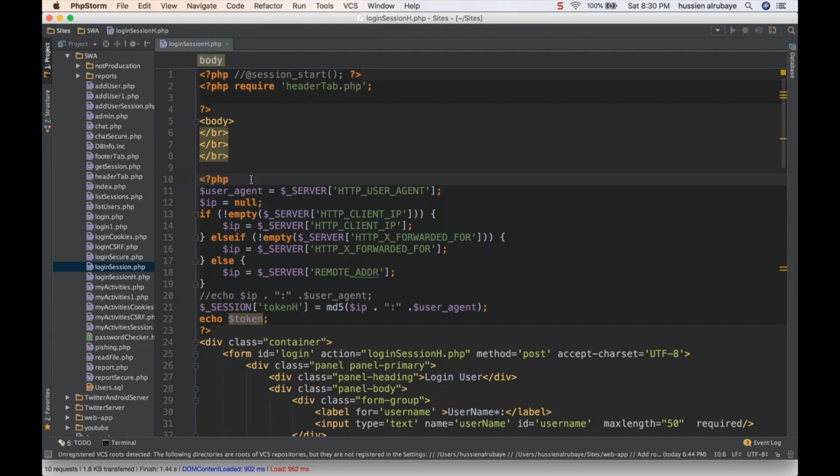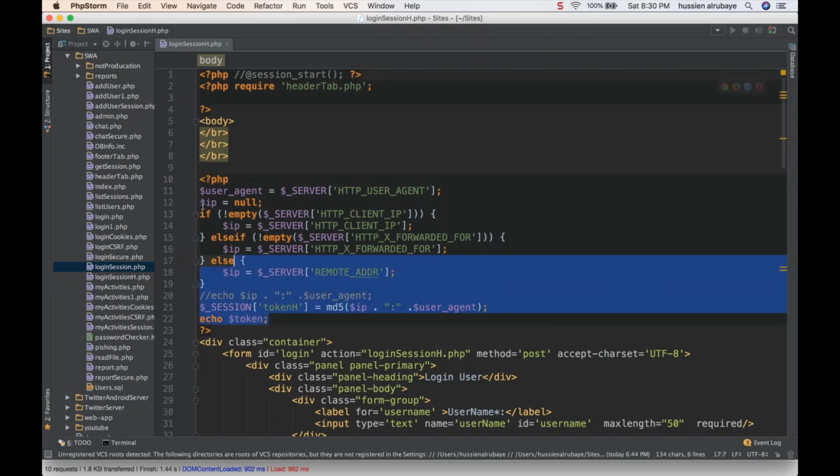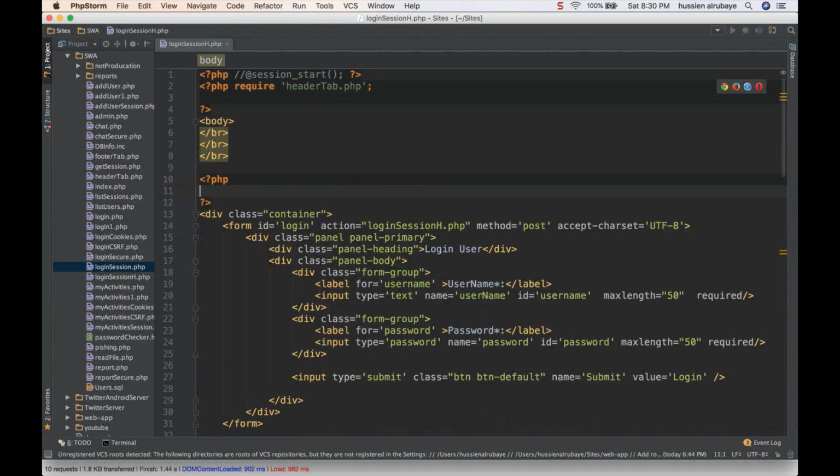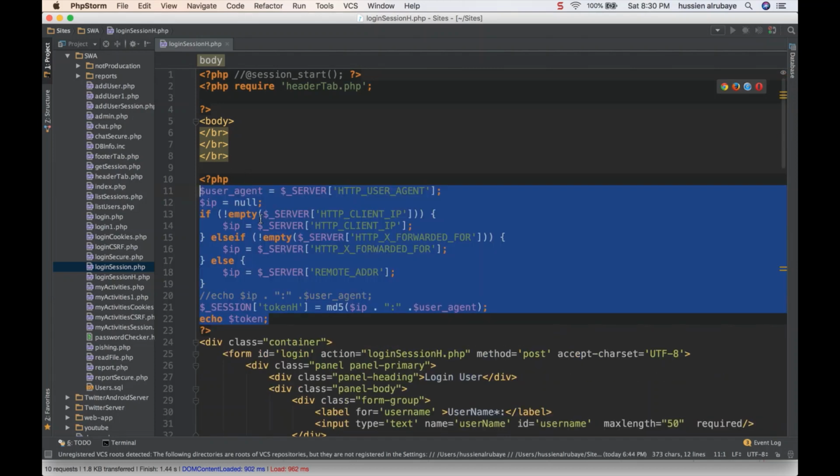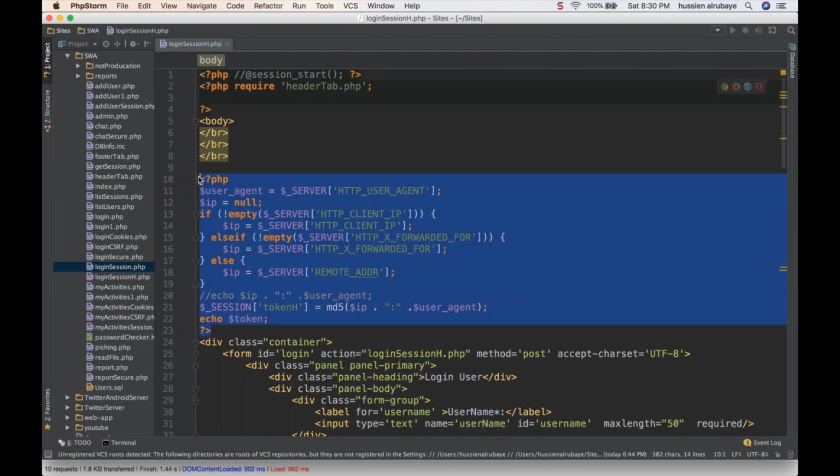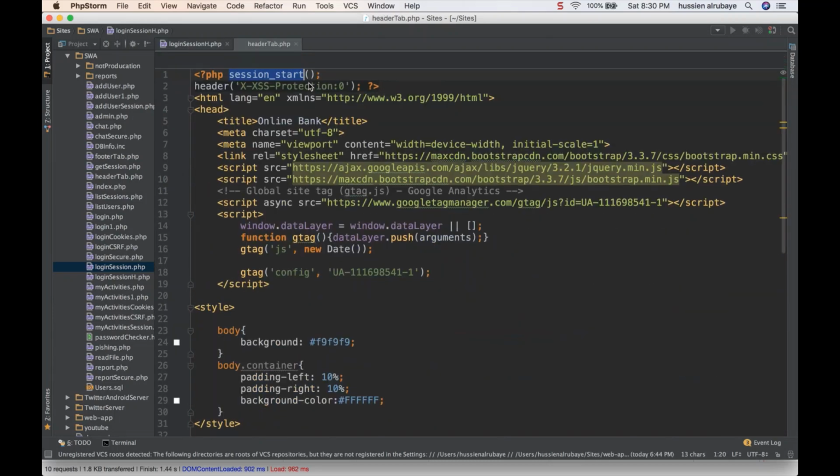So whenever a user opens the page the first time, I make sure I generate this token. Otherwise, I will not generate it again. So this code should not be in this page. It should go to the load header. If you remember, where is the header? This is the header, because I need it to happen in all the pages.